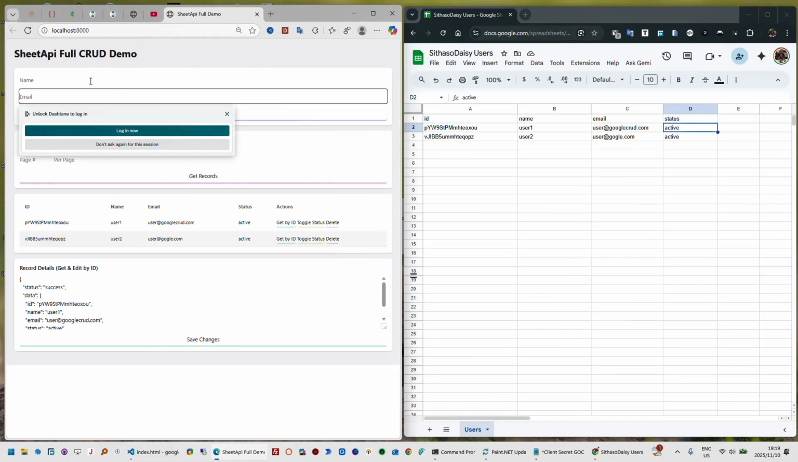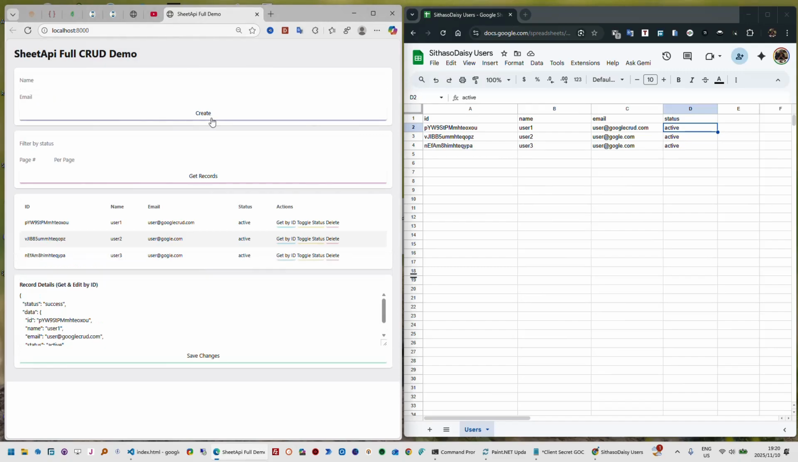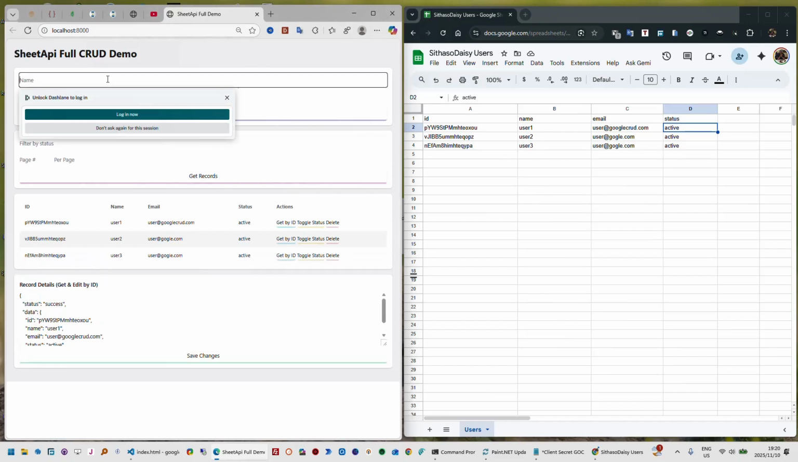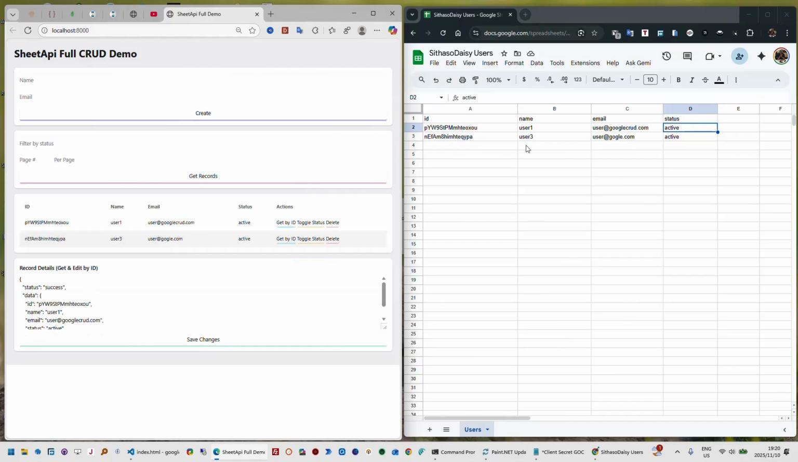Let's create another user also, user 3 at google.com. So we create a user there. Let's see if, for example, we can delete a user. What we want to do is click on delete there. Let's delete user ID number 2. So delete this record, yes. Then it's going to go to that Google Sheet and also delete that particular user that's there.